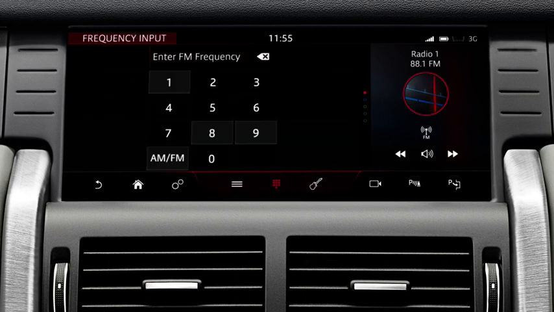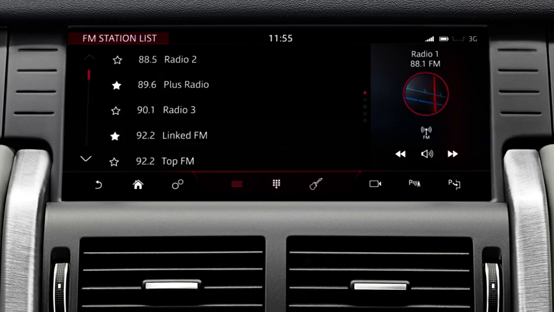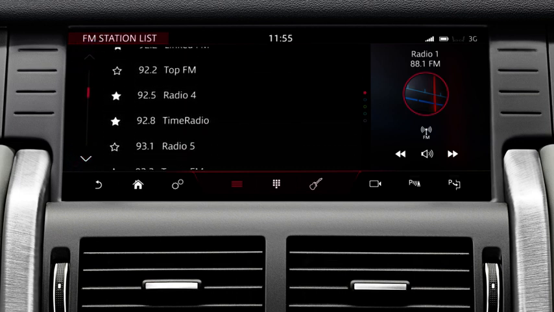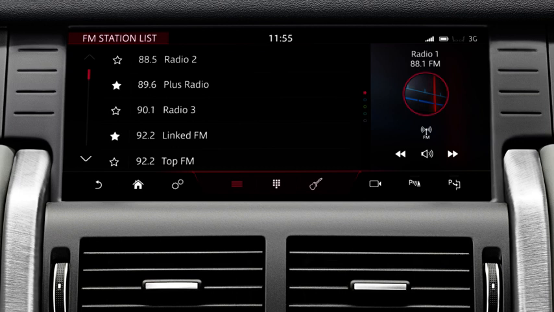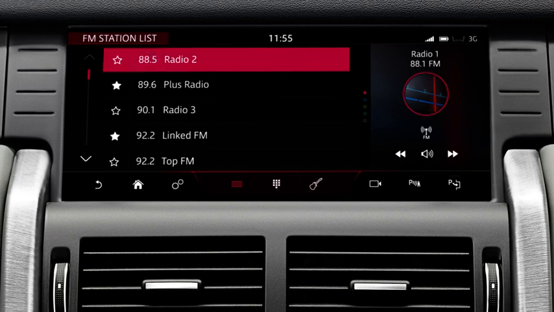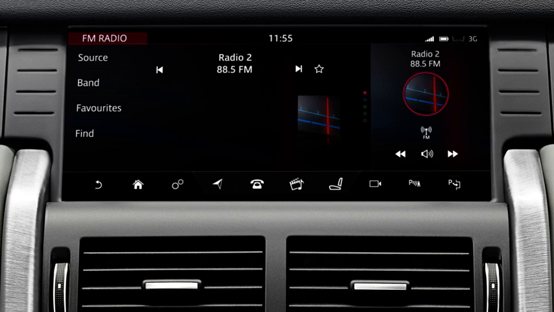Frequency Input displays the keypad. Both Station List and Genre display a list of stations to choose from. Seek up and down the stations using the arrows, or swipe the screen in the relevant direction. When a station is selected, the station's information is displayed on the screen.